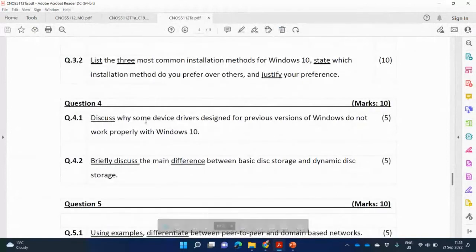Discuss why some device drivers signed for previous versions of Windows do not work properly with Windows 10, right? See, there have been changes made in the operating system, in the code of the operating system. What is the purpose of device drivers? It is to tell the operating system how to communicate with that device. So if it's a printer driver, the printer driver will tell the Windows 10 or Windows 8 operating system how to send jobs and receive jobs and update printer settings, etc. Previous versions maybe would not support certain features.